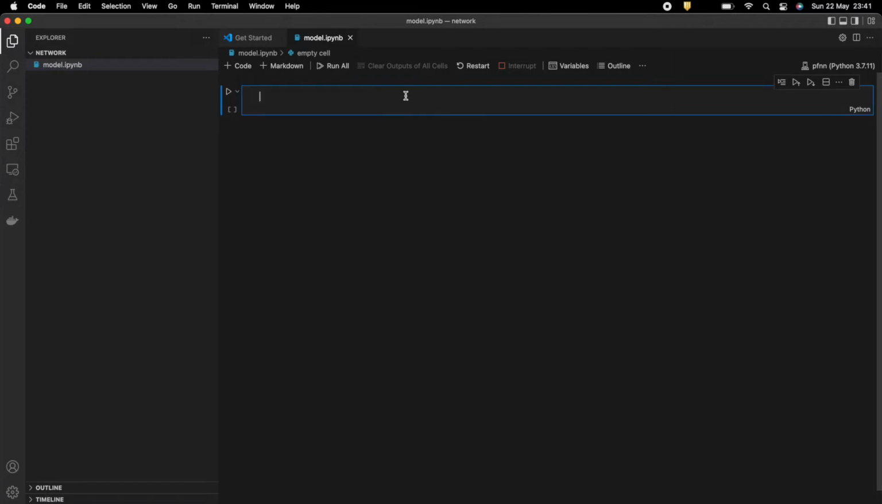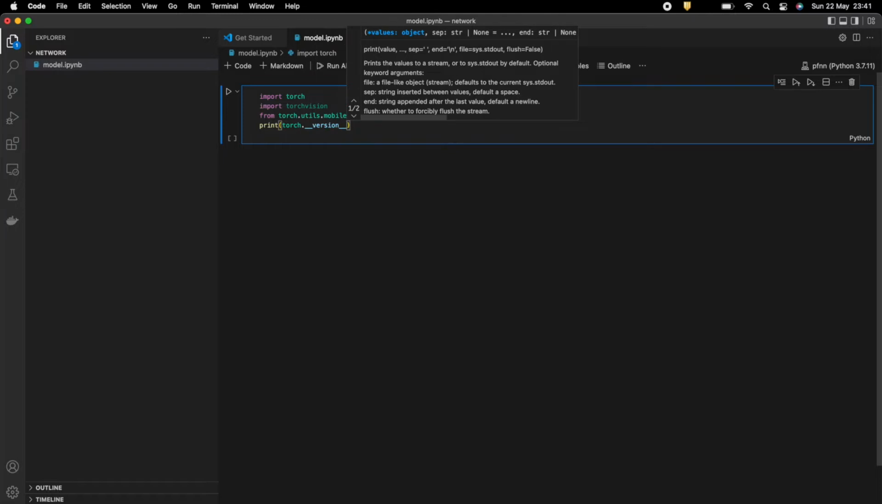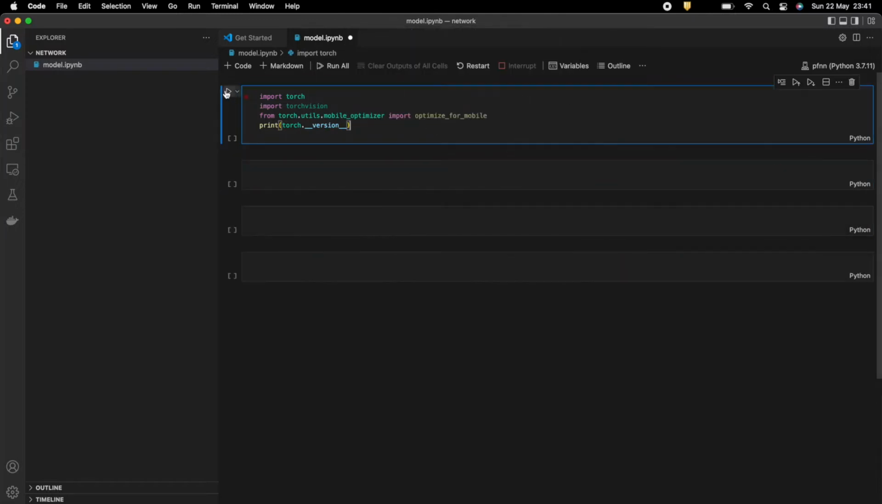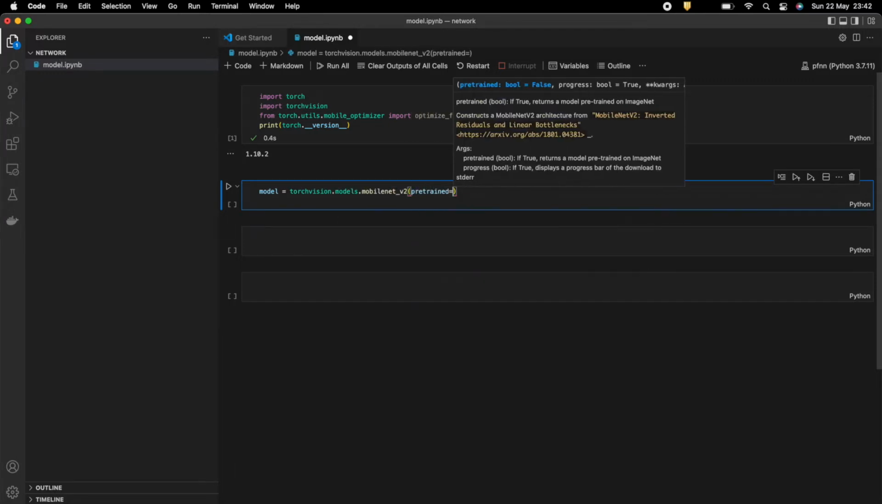First, starting with importing required modules, that is, Torch, Torch Vision, and Mobile Optimizer. Also print the Python version being used. As you can see, I am using Torch 1.10, you can use another version but keep the version used in mind. Then start with getting pre-trained MobileNet V2 from Torch Vision. This will download it if not already present.